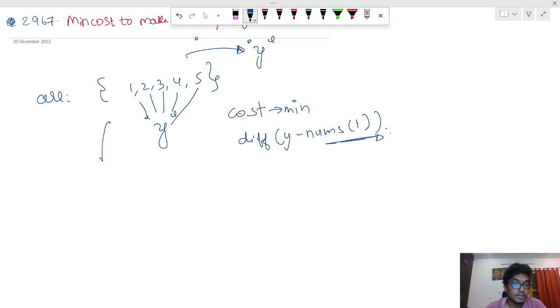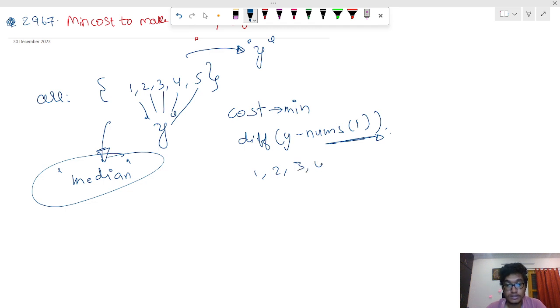So to optimize this, we can use the median. Median is nothing but the middle value in a set. It's one of the parameters in statistics, like the mean. So it's basically the middle value after the sorting.